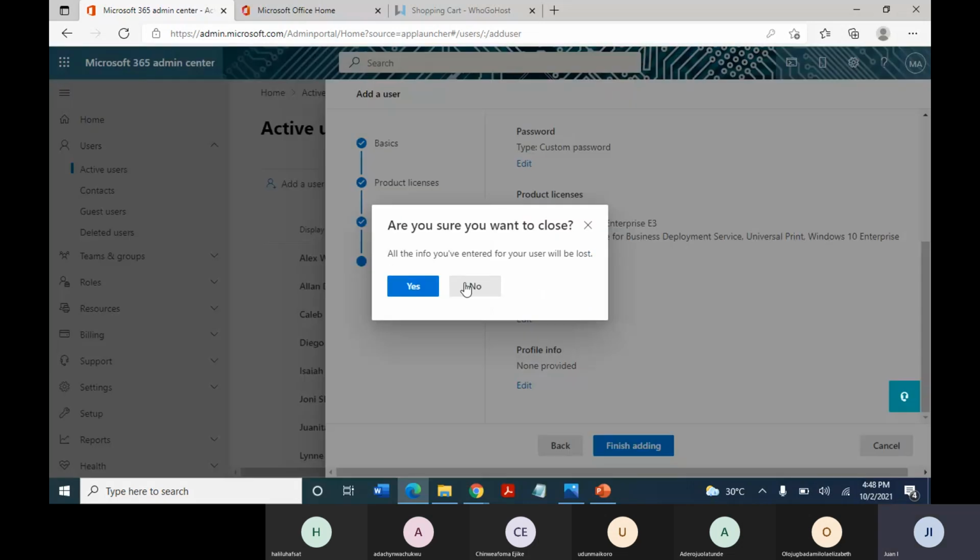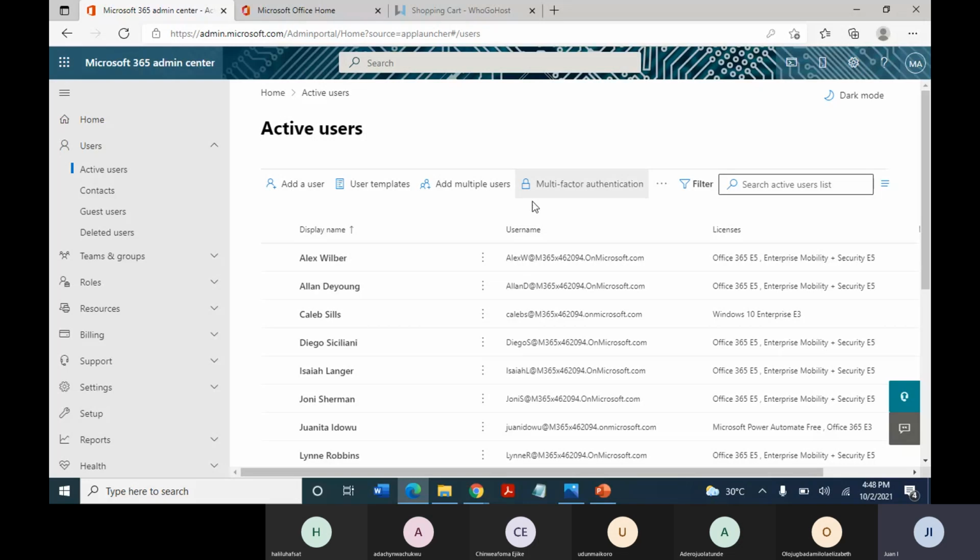Sorry, I'm not saving this, so let me just close that. So yes, that's how that works, right? I mentioned that I'll show you how, if there's an existing user and I want to remove the license, or remove access to a particular app from their account, how do I get that done? You can search for the user here, or you click on the user's name. So let's say I want to edit settings for Caleb. I select Caleb.